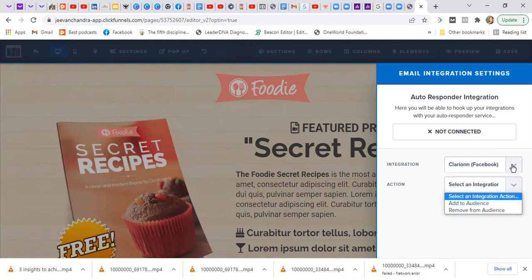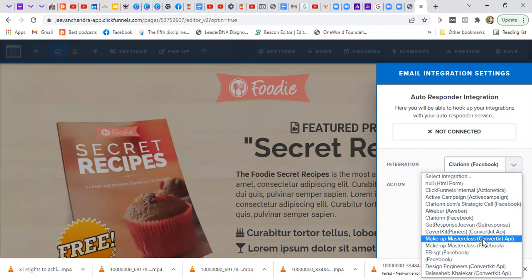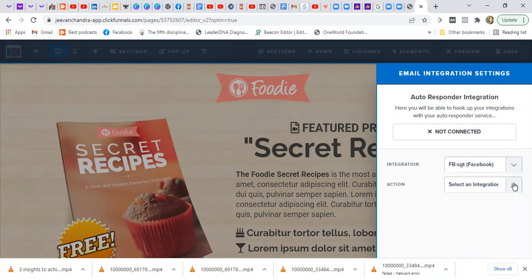Remove the audience. At the SGT. This should have my databases. Add to audience. Then there is a selected list. No list is selected out here.